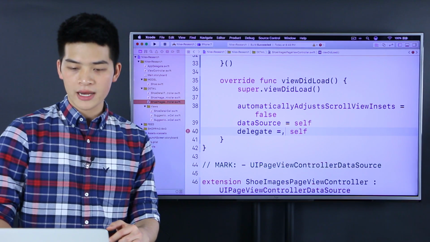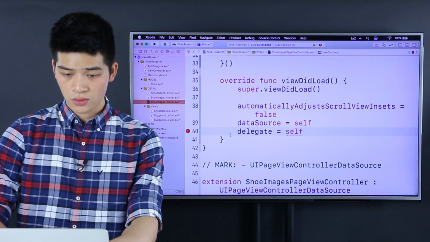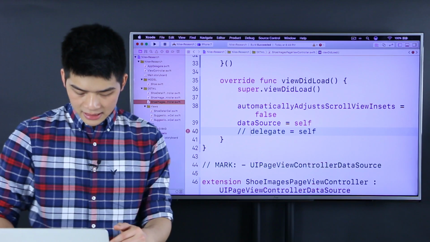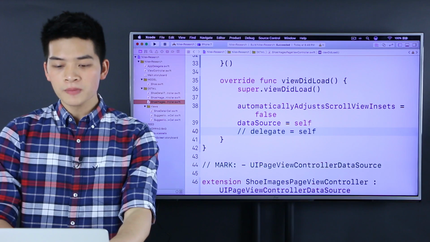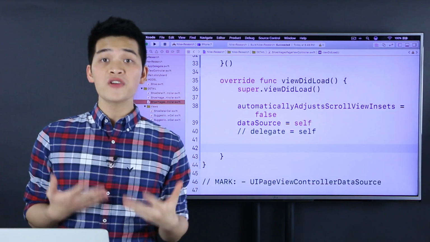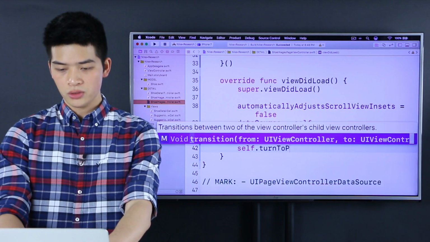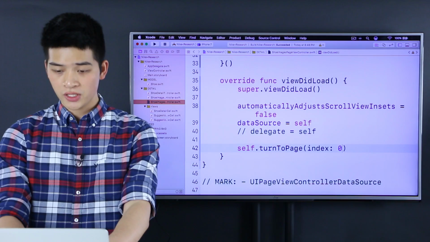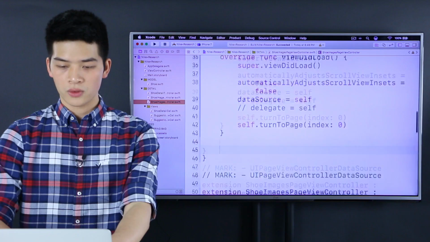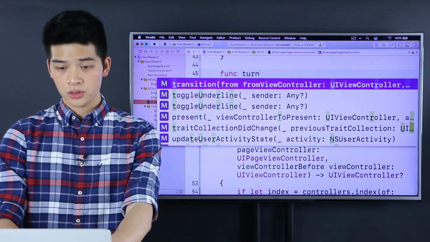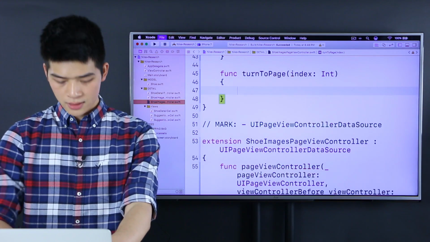Now we got the data source for ourselves here. We don't actually right now need the delegate, so I'm going to comment this thing out like this. We don't need it right now. Okay, so next up, when the view first loaded, we are going to call self.turn to page, let's say with the index of 0. We want to turn to the first view controller. It is a method we're going to implement here. Func turn to page with the index of an integer, like this, right?